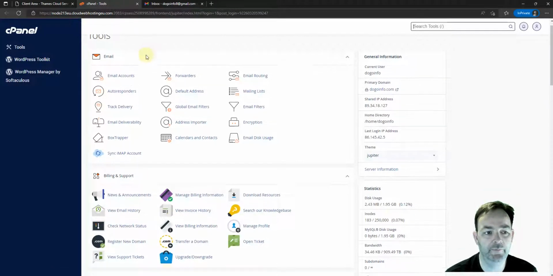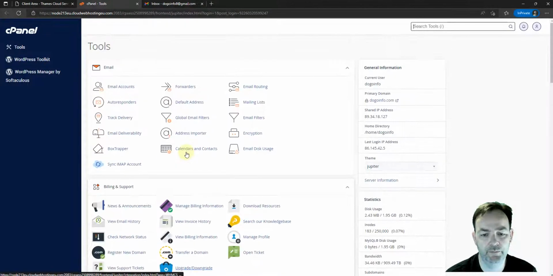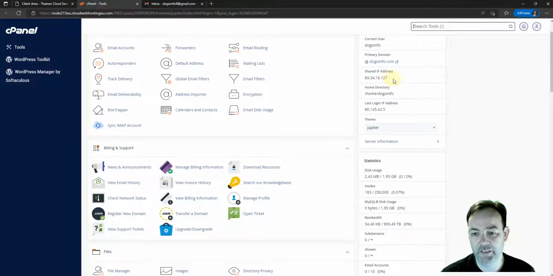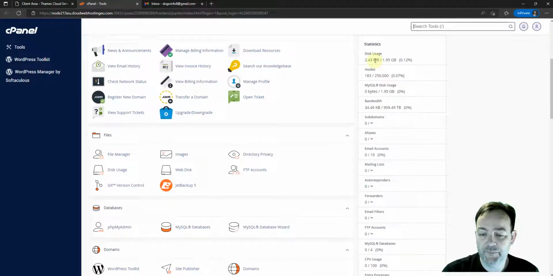In here you have this middle section with all the tools, and you've got this area here on the side. So you're in cPanel now, and while we're here, let's do a quick overview of what's here. You've got some general information about your site and the current IP address that your hosting package is on, and you've got some stats about your disk usage and your inode usage.